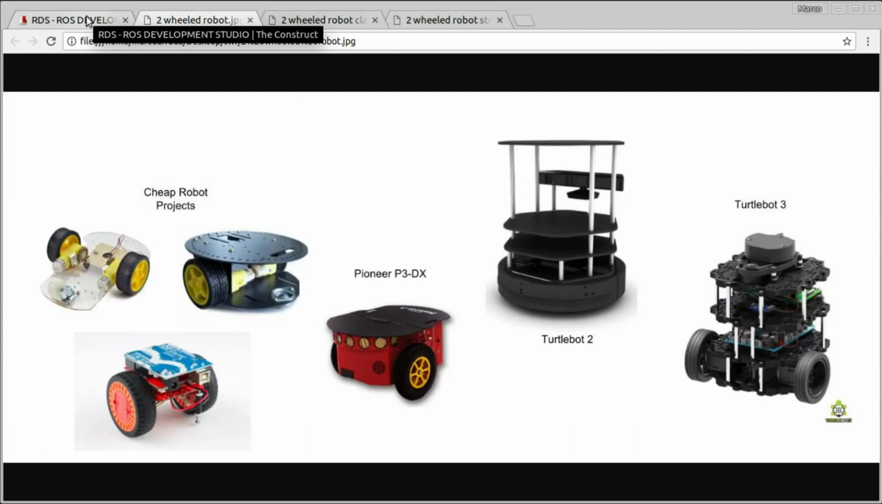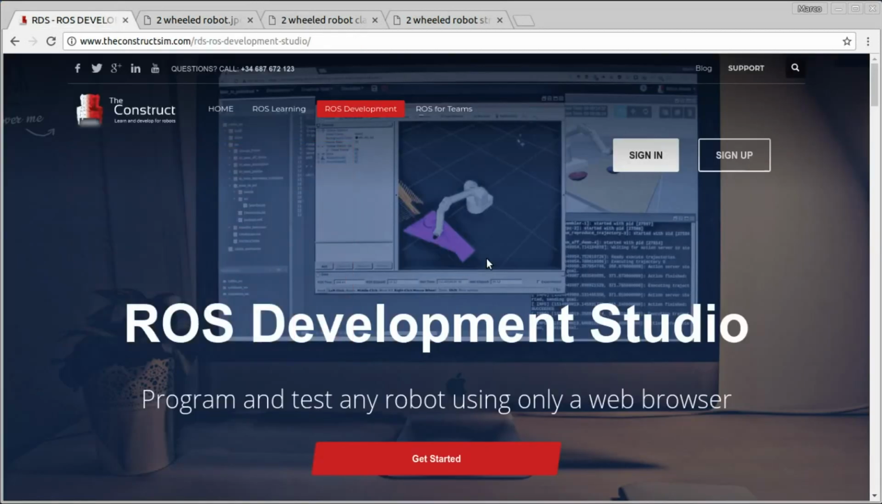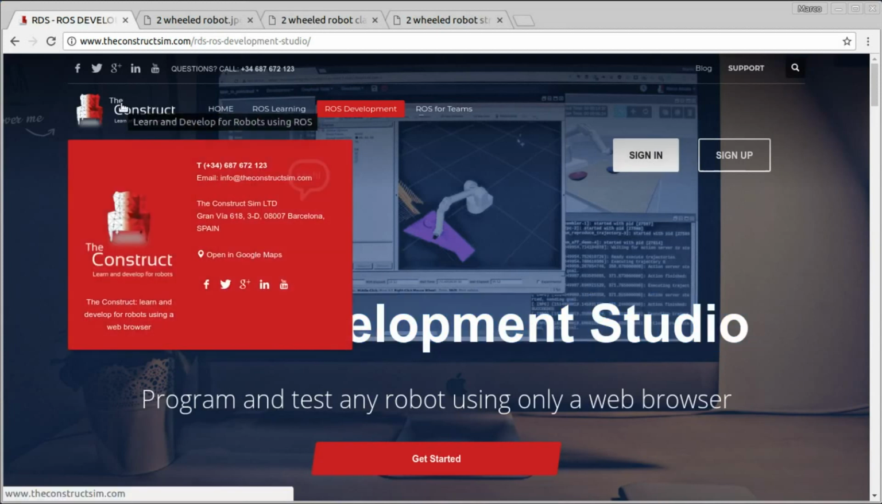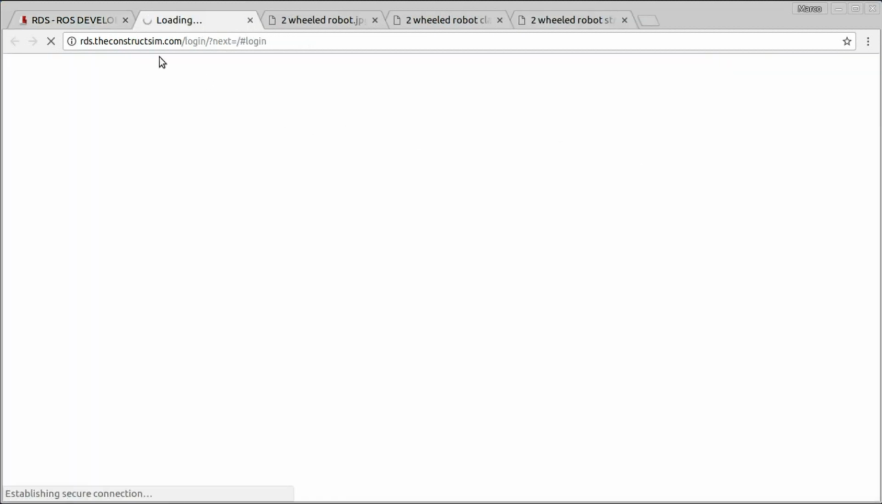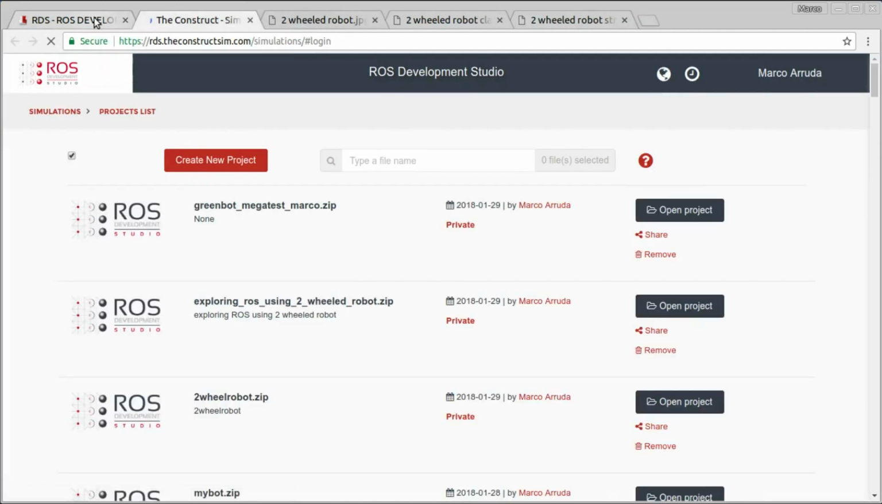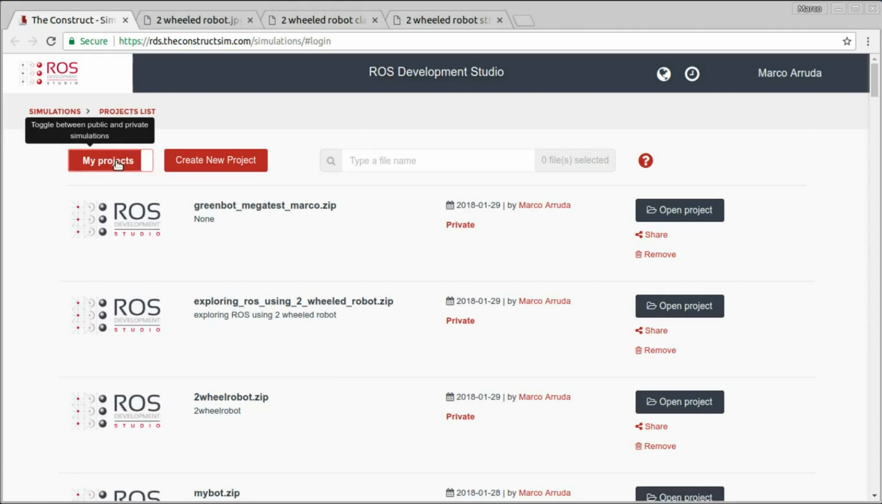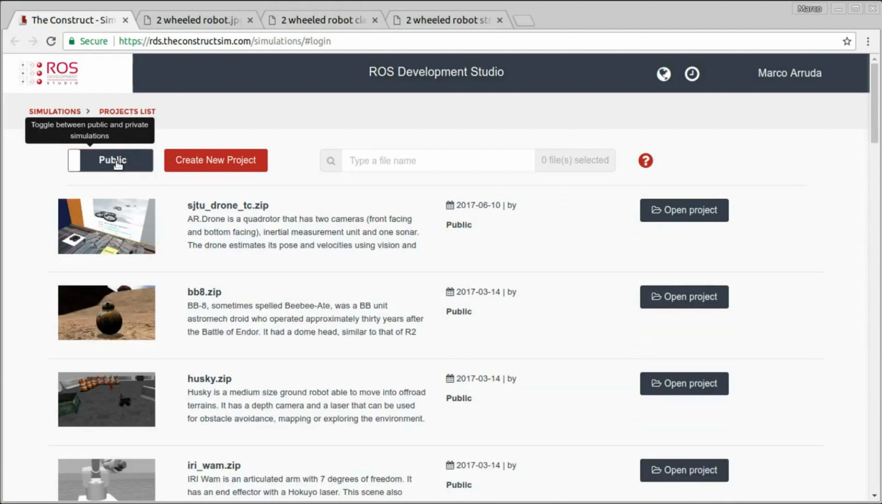Okay, so in order to start all these tutorials, we are going to use the RDS, ROS Development Studio, provided by The Construct. After all, you can do everything using only your web browser. And of course this is free. So if you don't have an account yet, you can create a new one and start using the system for free. You just need to follow the link in the description of this video and you'll be able to see the same screen I'm showing you right now.